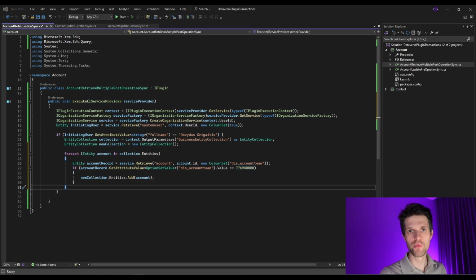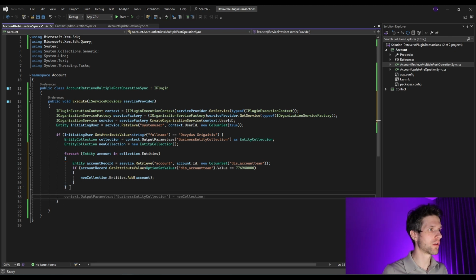Once we've finished looping through our original collection and creating a new collection, we want to add the items from the new collection into our output collection. To do so, what you want to do is first of all clear the original collection and then add a range of new items into that collection.